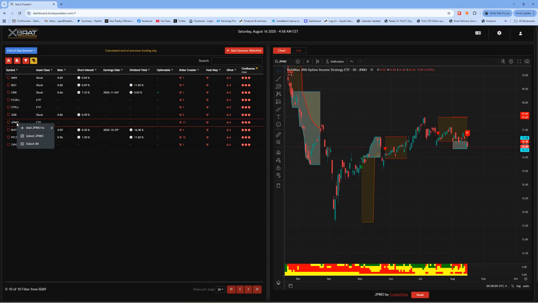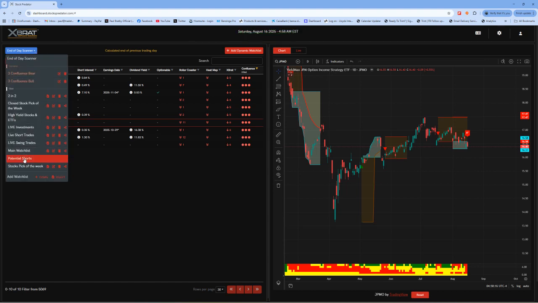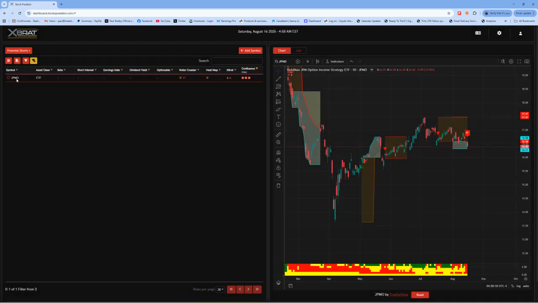So if I right click on there, I'm going to add that to my potential shorts. So that's added to my potential short watch list. Again, you get the success banner there. If I now go to my potential shorts, you'll see GPMO there. Just take the filter off and you'll see the other ones in there as well.